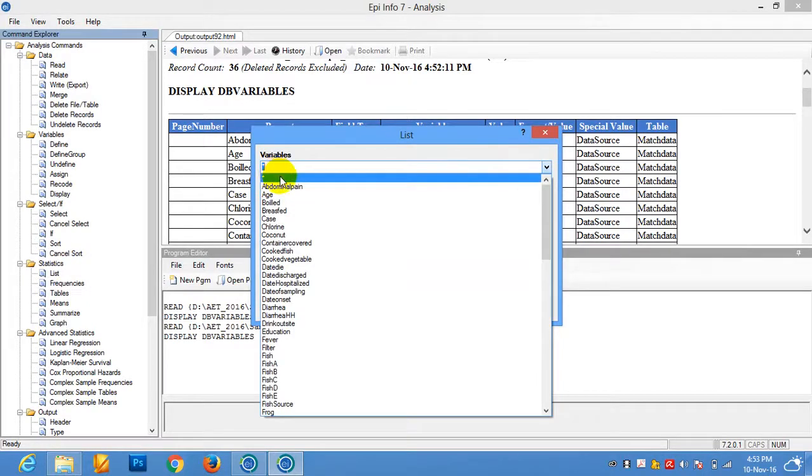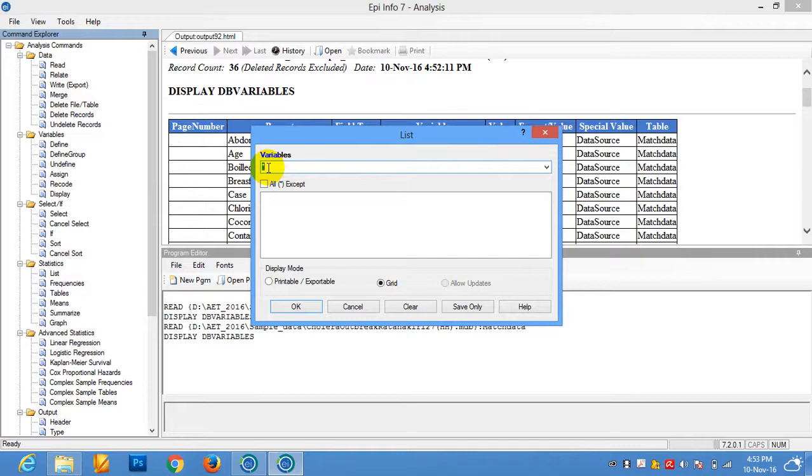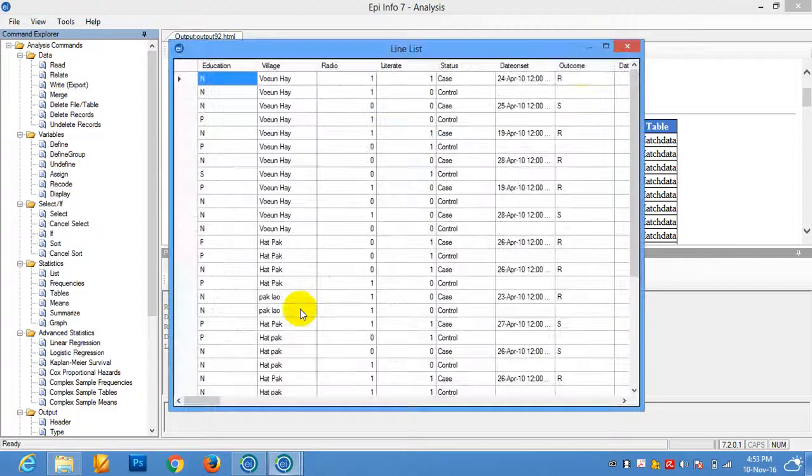You can select star, it means you want to do all. The display mode should be printable, exportable, or grid. But this one for low update is not enabled for you to update the data here. You can read only. So I will choose the grid. It's easy to see. Click OK.